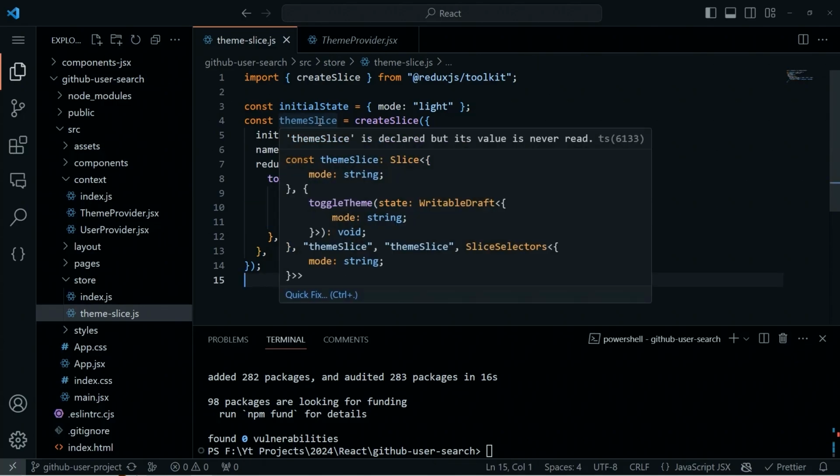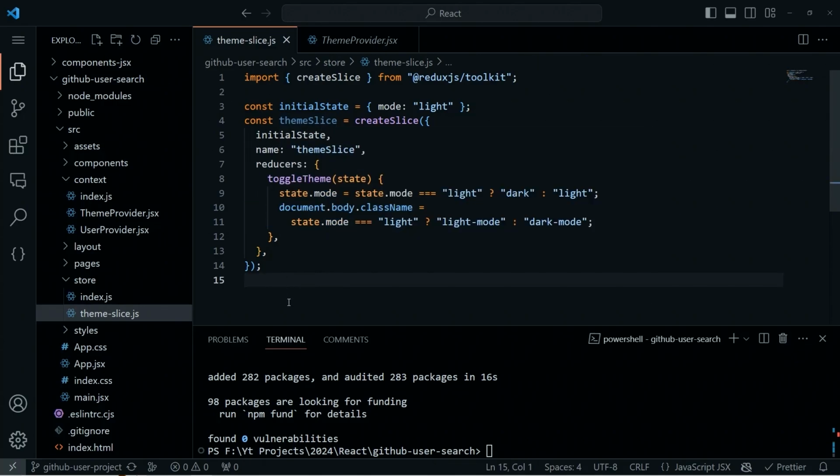So now we have the theme slice, and for the basic slice, like for basic state management, like for the mode and all these things, we can just use this piece and that's it. We don't need to extend anything more for now.